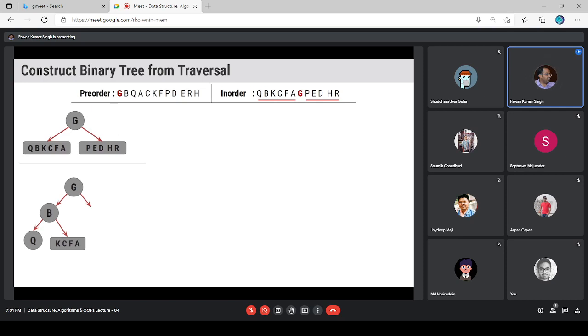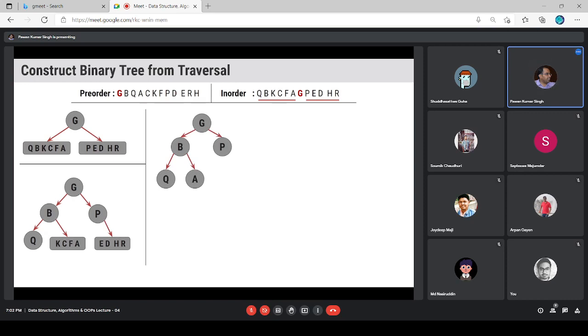And again from G you see that P is there, because in in-order, after G the next node is P. And what is the formula for in-order? Left, root and right, so P will be on the rightmost side. Then EDHR. Again from B, A will be on the rightmost, and from A, KCF will be on the left. See the in-order, KCF is there. Similarly, in the pre-order CKF is there. So it is grouped, and A is different. So A is given on the rightmost side.